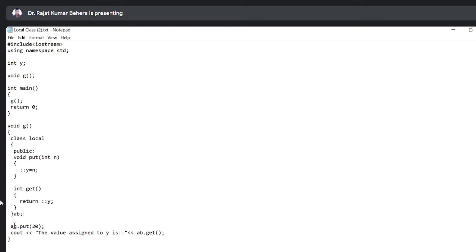Finally we call the put function, passing a value of 20. Then in the cout statement, we want to reflect the value of y which has already been stored with the help of the put function. That is why we call the get function here: ab dot get. In this case the output of this program is going to be: the value assigned to y is 20.